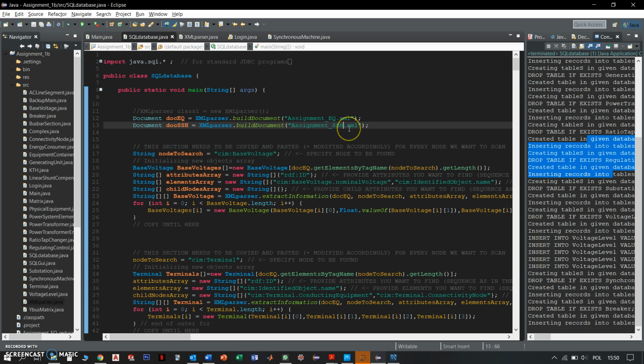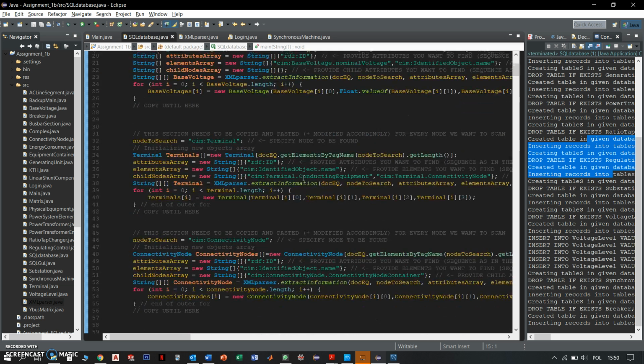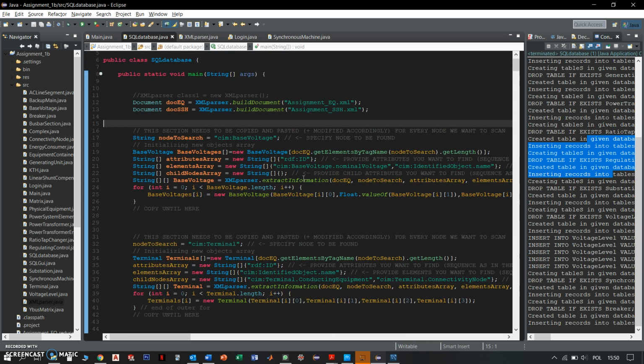So first of all, the SQL databases. We got the big EQ file and also the SSH file. We parsed the information for every node separately. You see here that we have base voltage, terminal, connectivity nodes, etc. I will go a little bit deeper into the base voltage. We saw that every node has something in common, which is attributes, elements, and child nodes. That's why, to make it generic, we made a separate array for all those three. So here the attributes array, elements array, and child nodes array.